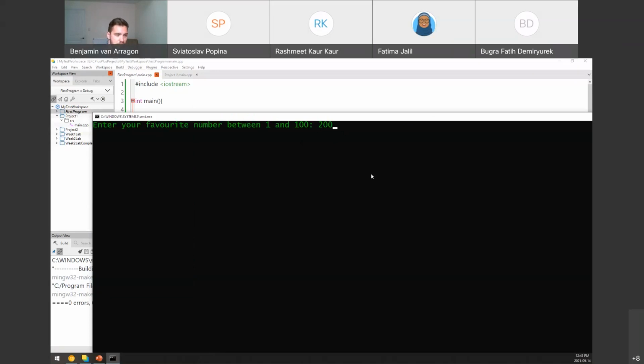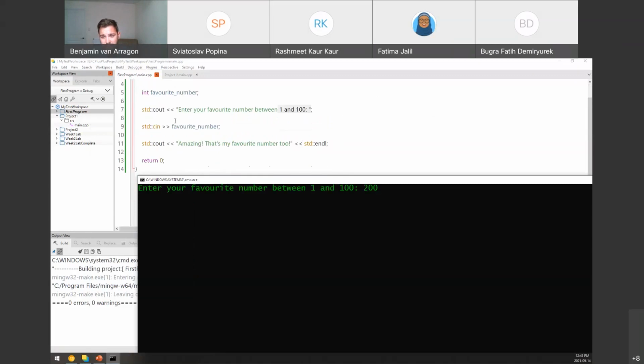there'd be a runtime error, but actually I don't have any input validation here. So all I'm going to do is take what was input and store that in the favorite number. Now, if I type something like a string, because it's expecting an int, that'll probably throw an error. But if I type in the number 2000 and hit enter, it's not going to have a problem with that. It'll just print out amazing. That's my favorite number too. And favorite number right now will actually have the value 2000.